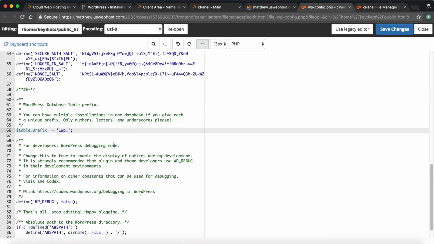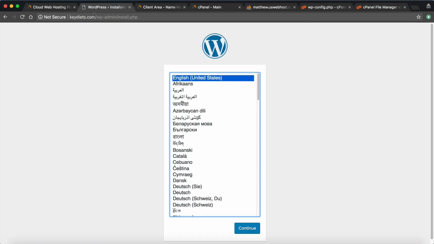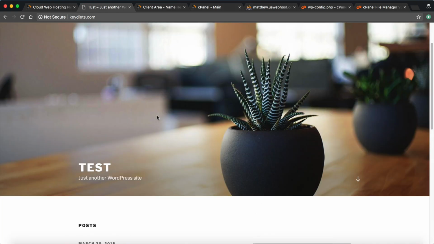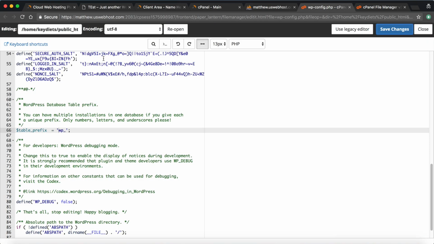So we go back to our config file and you can see I put 1 in front of it. So that's not correct. WP_ is our table prefix. Click Save, go back to our site, just go to keydiets.com and you can see the site loads. So most of the time that will fix your common issues with error establishing a database connection.